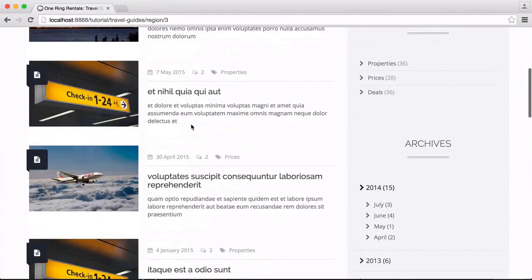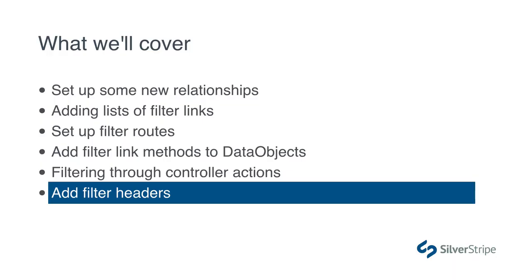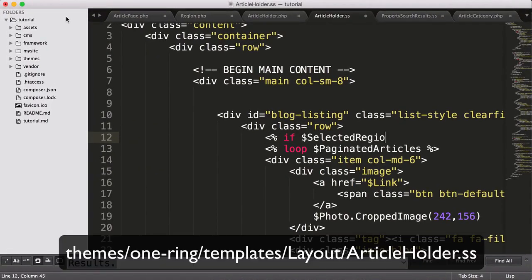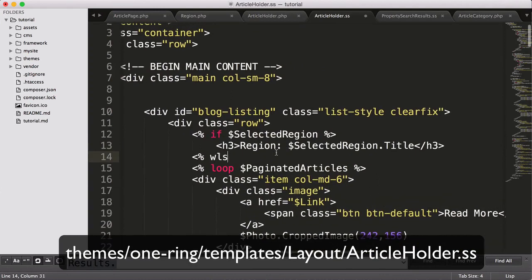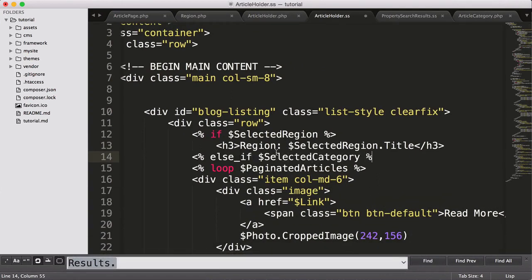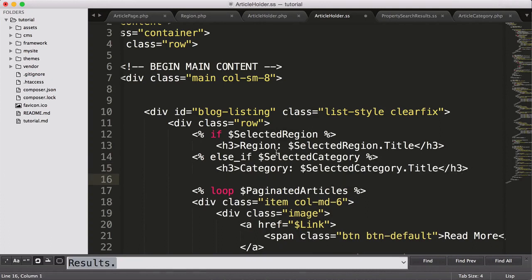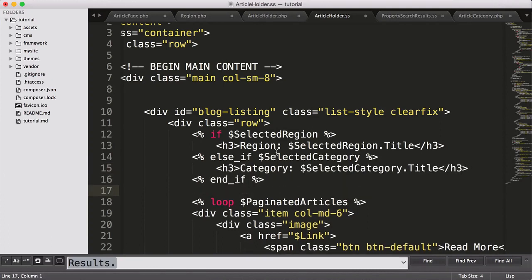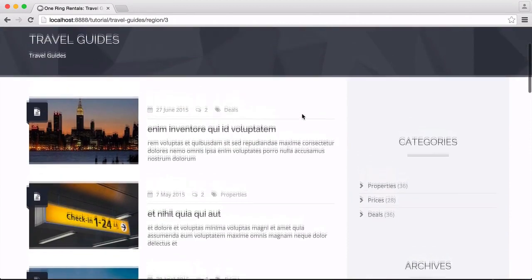Now the last thing we need to do is apply these filter headers that we've been talking about. We've got these selected region, selected category that we're returning to the template. We haven't done anything with it yet. So let's go into articleholder.ss, and just right above the list, we will first check to see if the variable selected region exists. And if it does, we just render the title off that object. And we say, you're currently filtering by region, selected region.title. Do the same thing for the category. Now give that a try and see that you now get some nice headings showing up that reflect the state of the list.